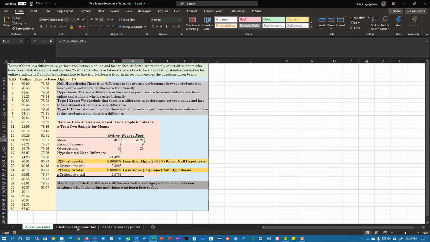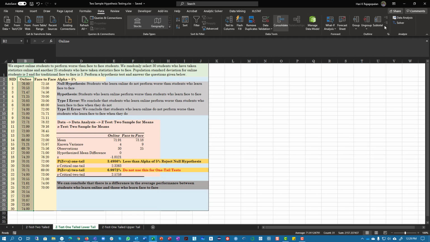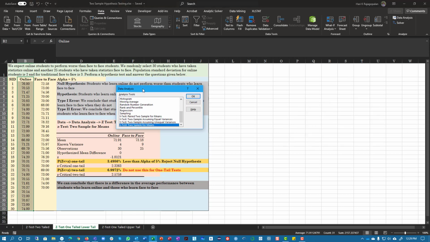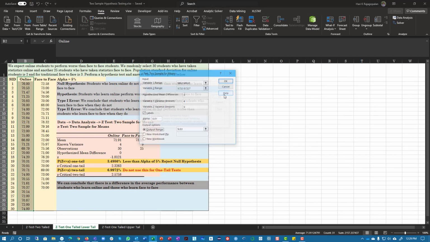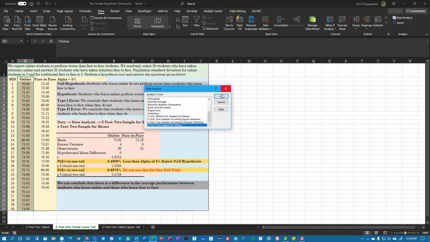Here is the Excel file, and here is the data for the lower tail test. Again, you will go to data analysis, same z-test 2 sample for means. You will select your ranges. You'll put your hypothesized mean difference. Your alpha is 0.05 here, and you will generate your data, right?